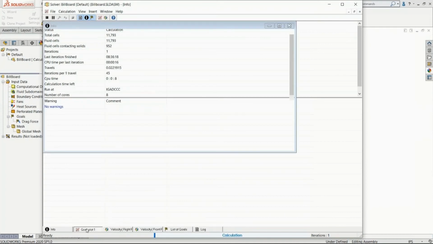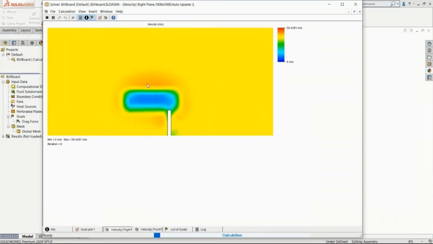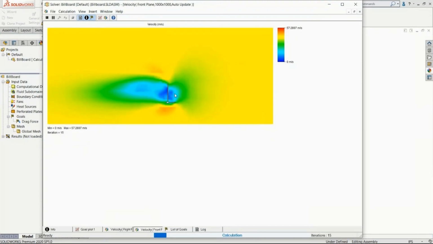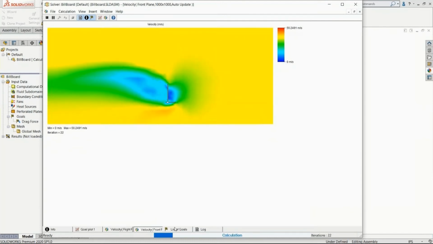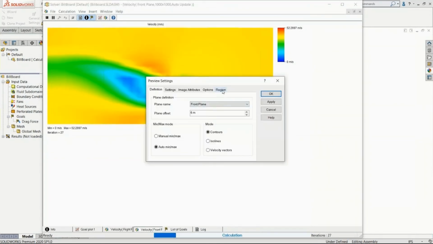Okay, this is a goal plot. The goal is the drag force after balancing or after a number of iterations. As you can see, this is a billboard, and this is the accurate variation of the velocity distribution on this sign. The maximum velocity is, as you can see from this plot. Okay, you can save a real-time video.